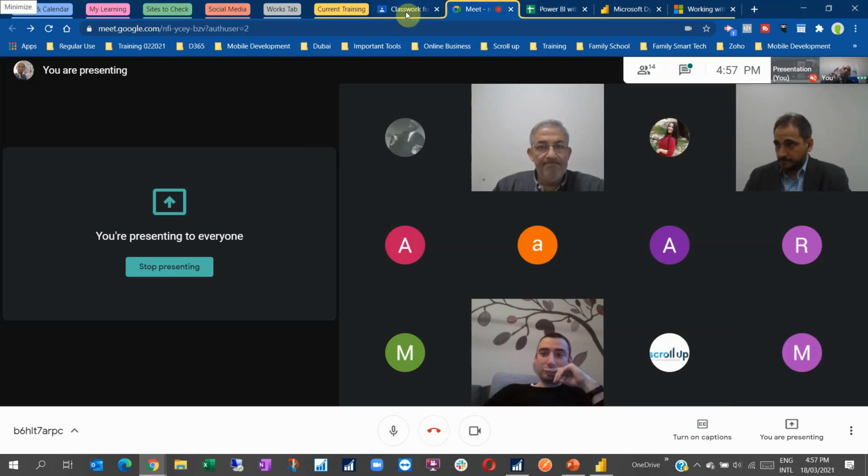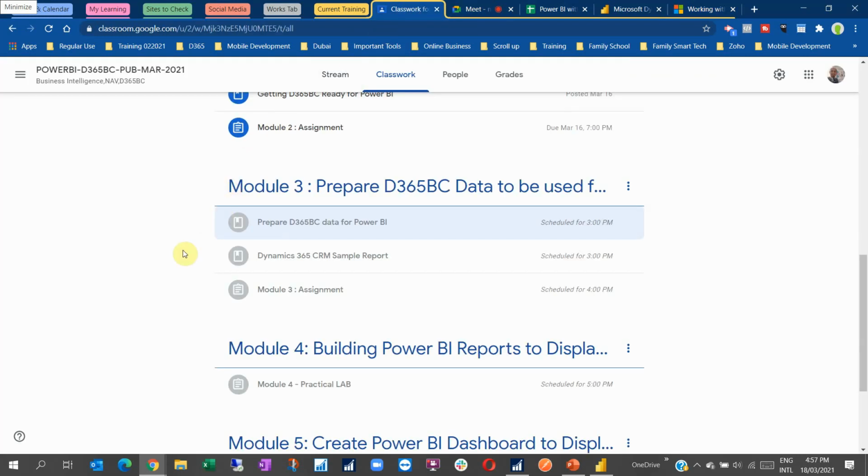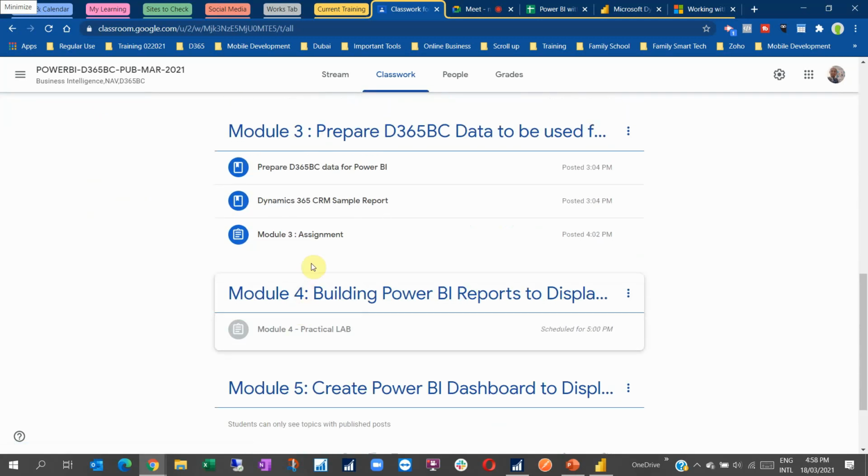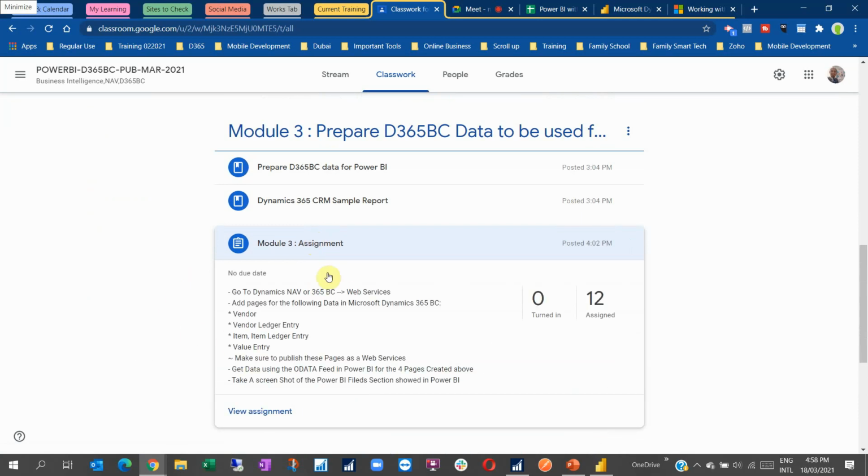Okay, guys. So now I would like from you, because we have how we prepare data from Business Central. We have also how we prepare from CRM. We bring it. It took a lot of time. We could select 1 or 2. Now I would like you to practice this. Each one of you, you have this assigned from module 3. You have to add the pages vendor ledger entry, item, item ledger entry, and value entry.